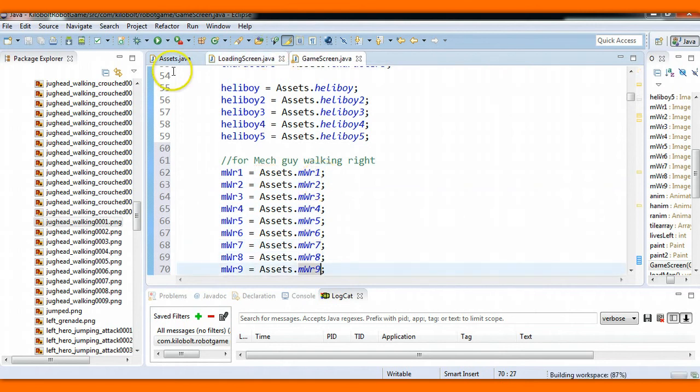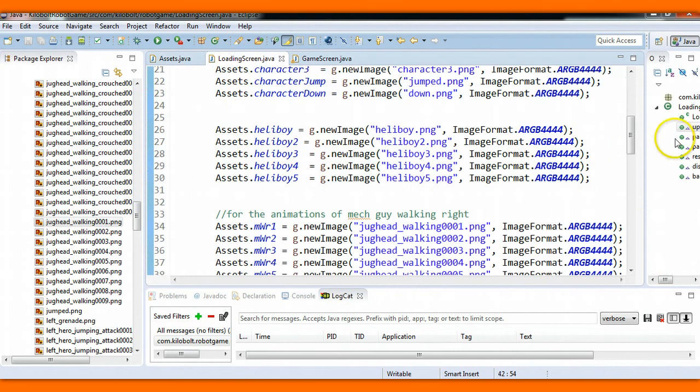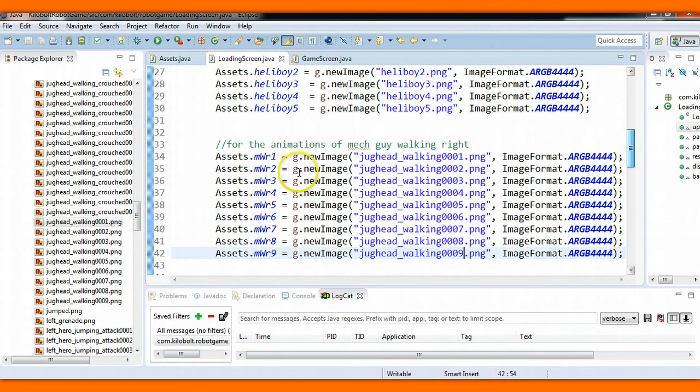Okay, and so basically what I'm saying here is the MechGuy walking right 1 that's in this class, the game screen class, should be assigned the MechGuy walking right 1 that's in the assets class. And then of course if you look at the loading screen class, this is where we go, okay, well that's this picture, that's that picture. So that's how those classes are sort of connected.